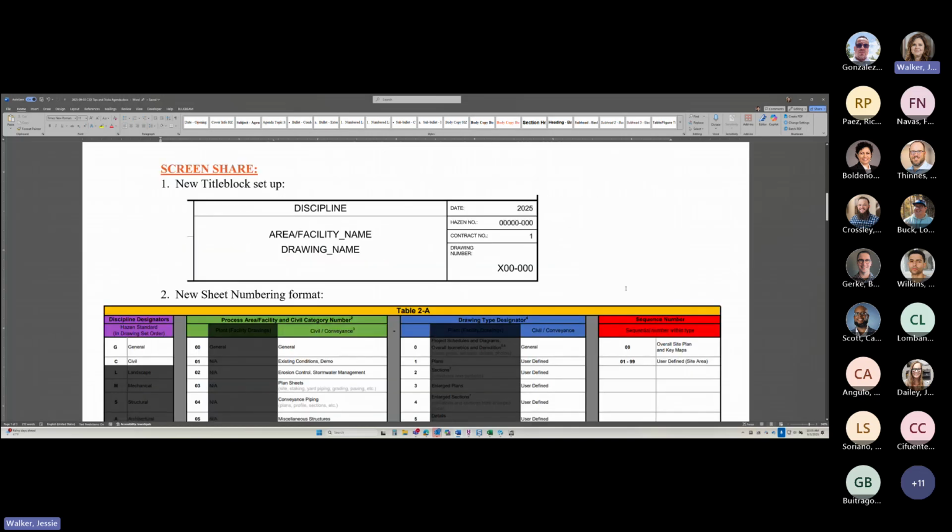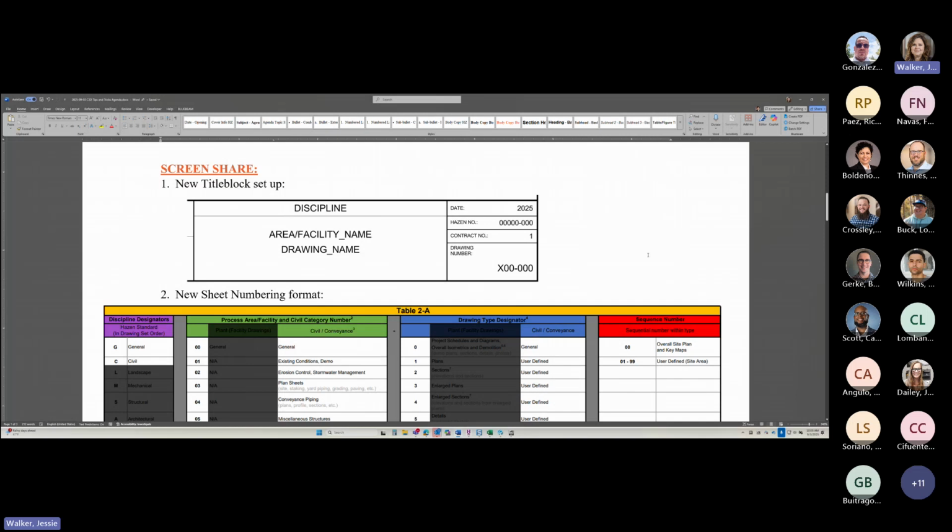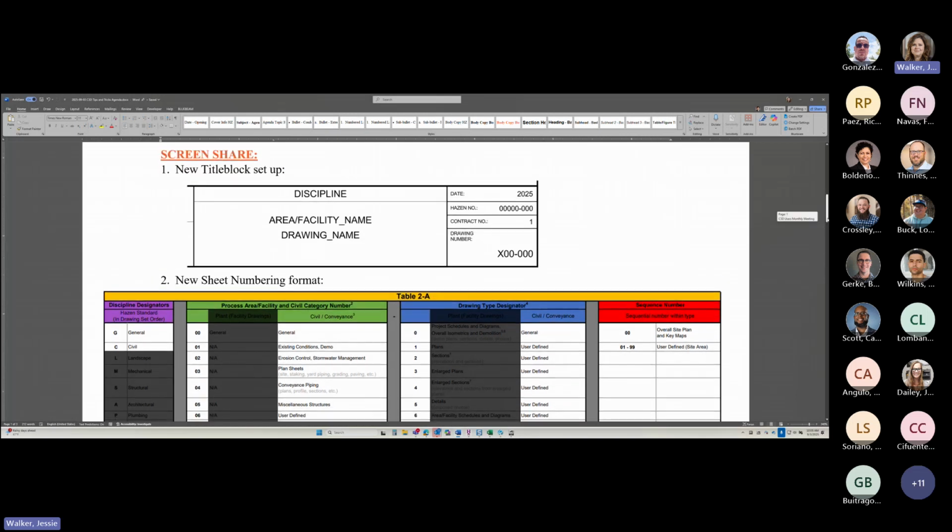Okay. So we are going to go into Project Explorer here in a minute, but I did want to take some time to talk about our new title block and sheet numbering rollout. I know this is a change we've mentioned before. We've actually been working on this for several months. We've got the documentation, we've rolled it out.